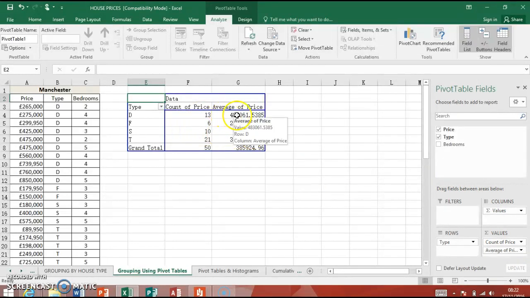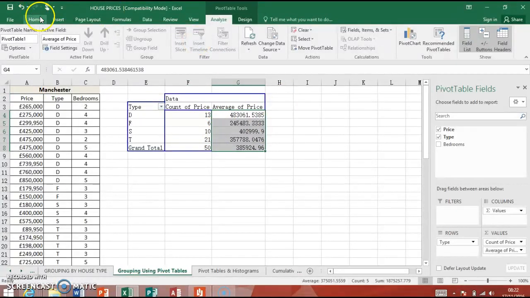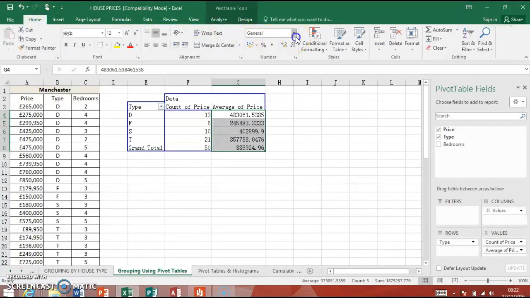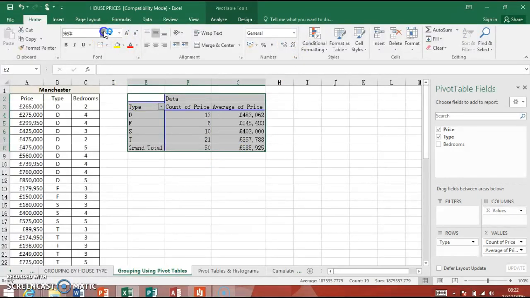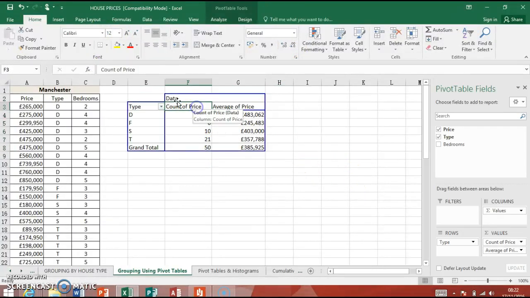I've got the average of that. So as always, I'm going to format that as currency. So in currency, and I don't want pence on it, so I'm going to round it like that. I'm going to change the font. I'm not sure why it's picking this font for pivot tables all the time, but I'm going to change it back to that there. I can change these in here to suit whatever I want, and this title here I can alter that as well.